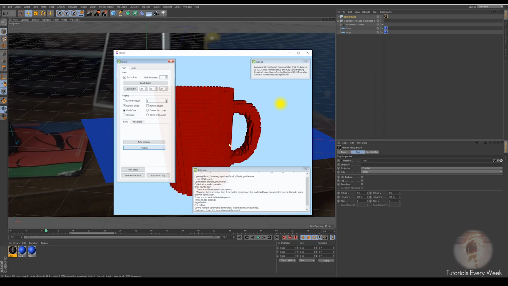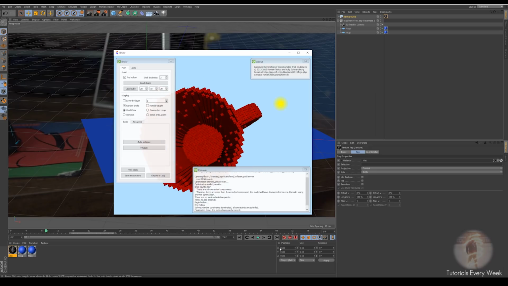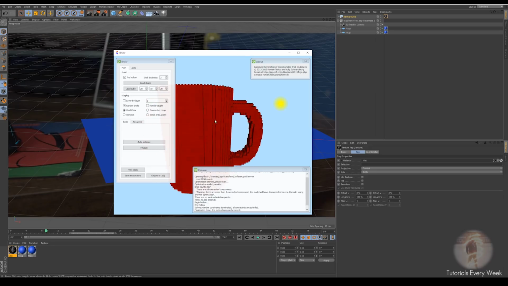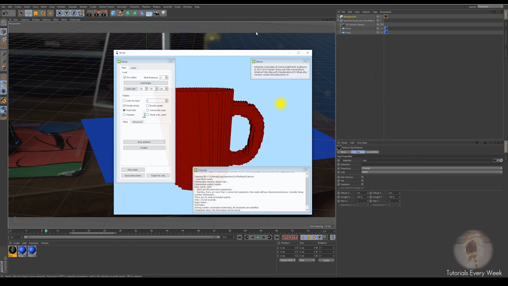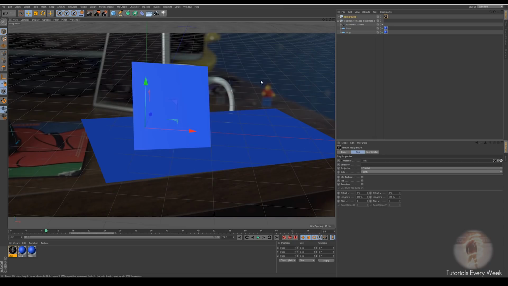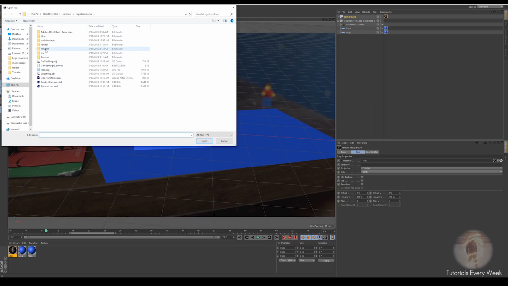So it just gets rid of some pieces and makes it look a little bit better. You want to do Finalize. So it just kind of fixes the little holes or anything that I had problems with. Then you want to export. So I'll go to the tutorial. Name this Lego mug. Save. Alright, and then you can get rid of that. If we come to File, Merge, go to Tutorial again, Lego mug, open.